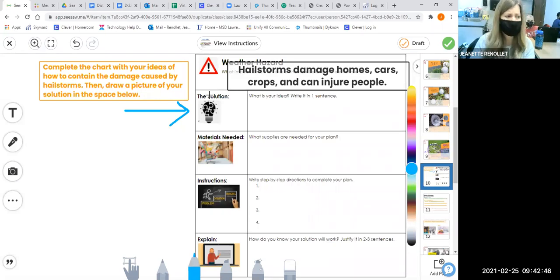Remember, we can't control when the hail comes. We can't stop the hail from coming. But what could we do so that hail does not damage our homes, our cars, our plants, or if we don't want to get hurt by hail? What type of idea could we come up with? What type of solution could we engineers think of? I see a couple hands that are ready to share. Kaylee, what are you thinking of?